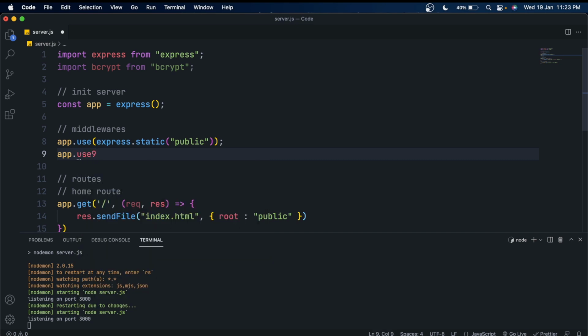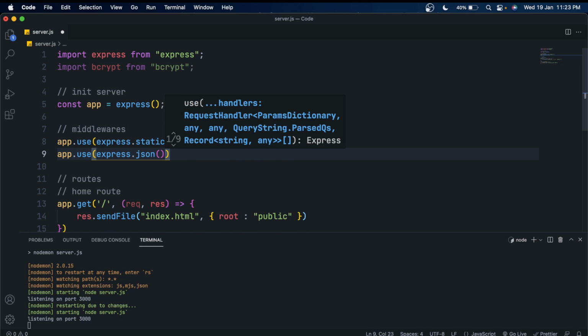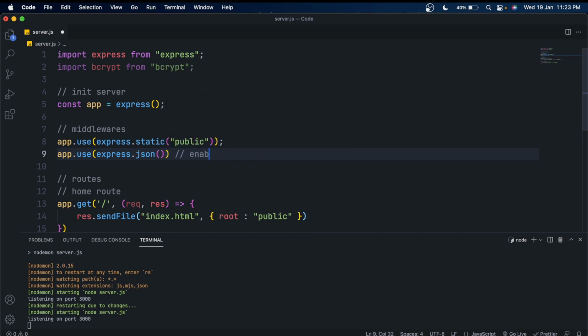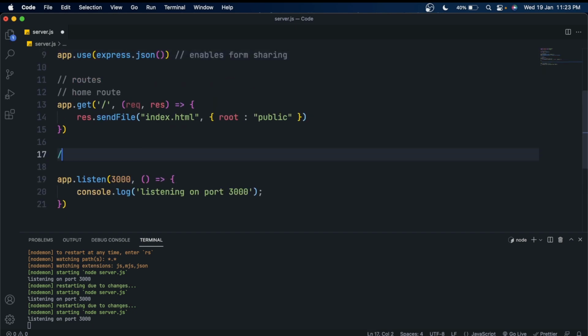Also use another middleware, which is app.use, and call express.json. This will enable form sharing so that we can easily share the form data with our server. If you don't add the express.json, we will not be able to catch the form response on our server.